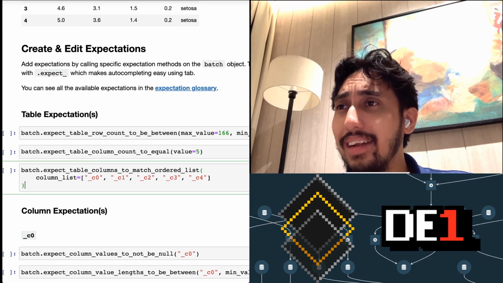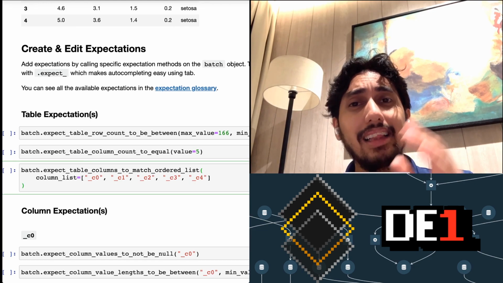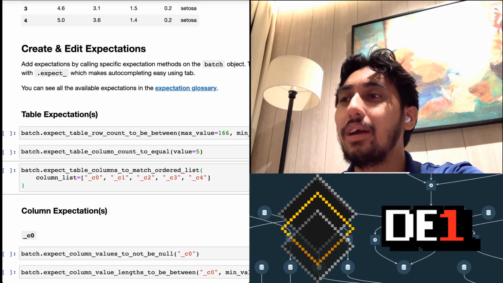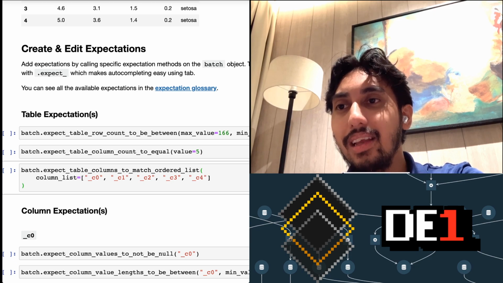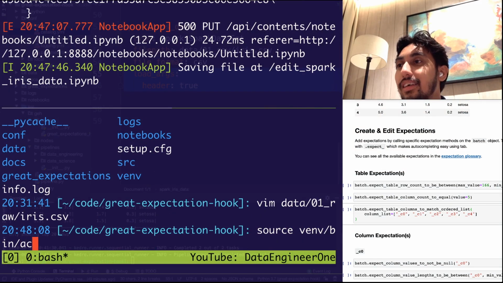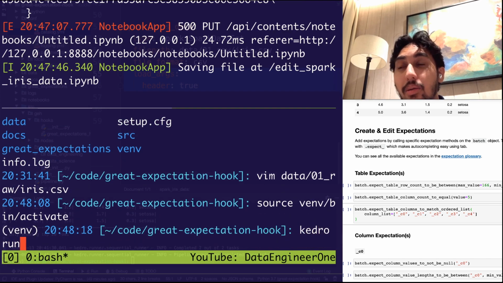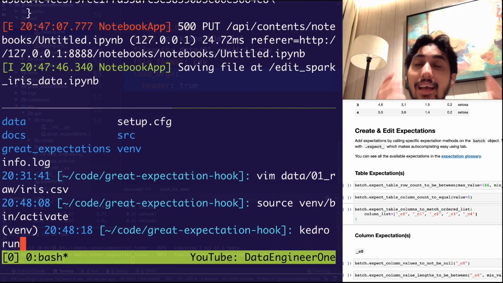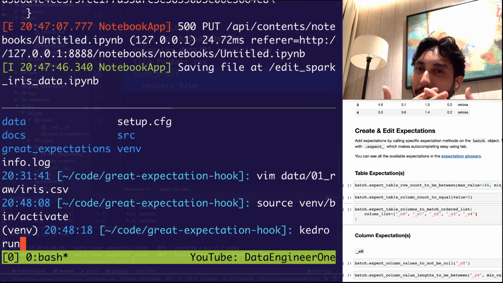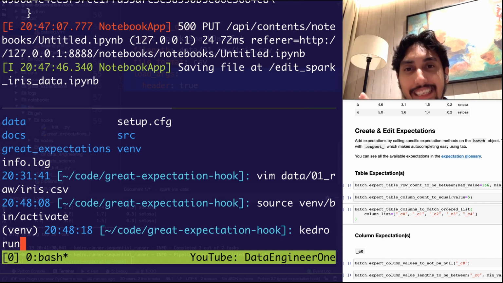And now what we need to do is modify our column list. But actually, instead of modifying this column list, let's just leave the expectation as it is and run the pipeline. What I want to show you is that the pipeline does work. Because we've generated the expectation, the hook is now automatically reading from our Great Expectations folder and matching that expectation to the dataset. In this case, the dataset is the Spark Iris dataset.